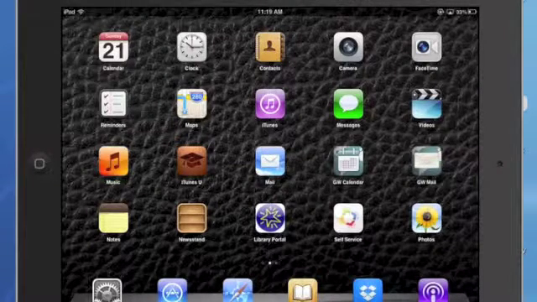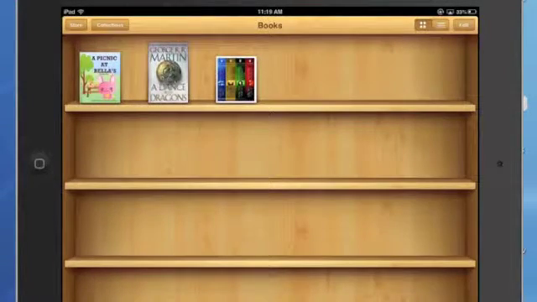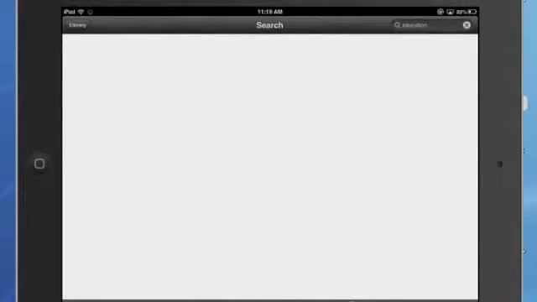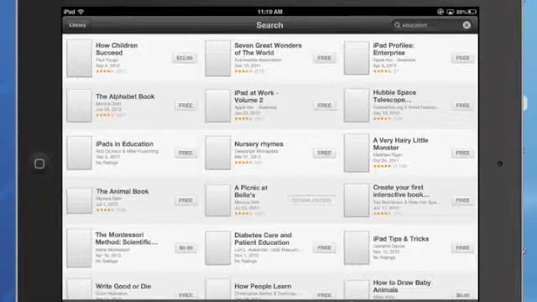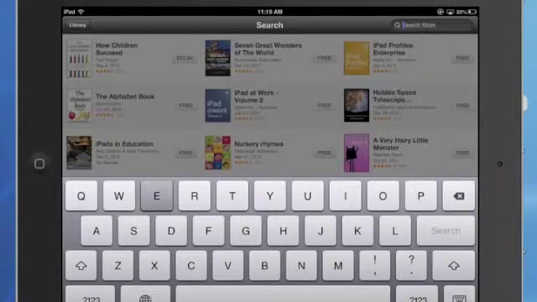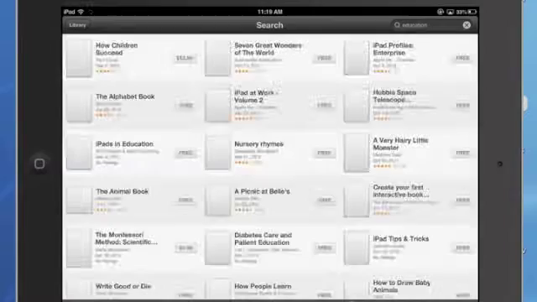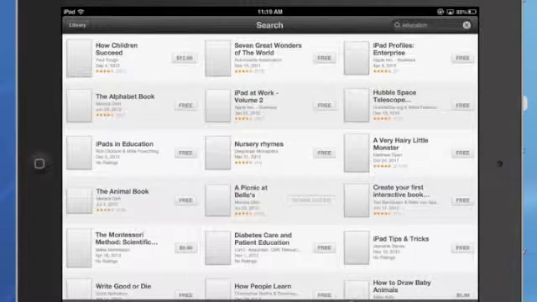Okay, I'm now back on my home page on my iPad, and I'm going to tap on iBooks to open it. And up here in the upper left-hand corner, you see a little button called Store. And you can easily do a search. Up here in the top right, we'll just search for something educational. And you have a whole bunch of choices.